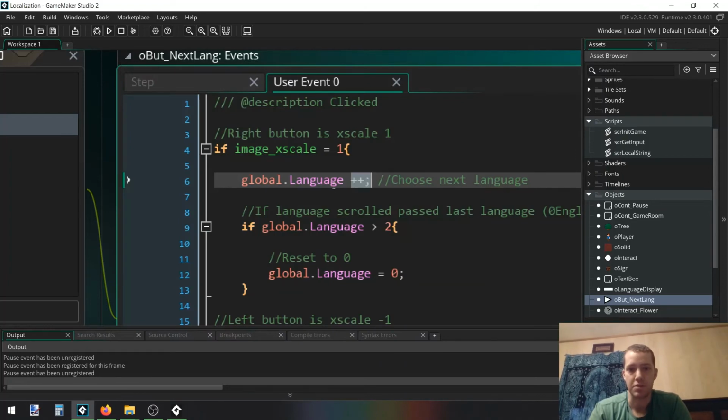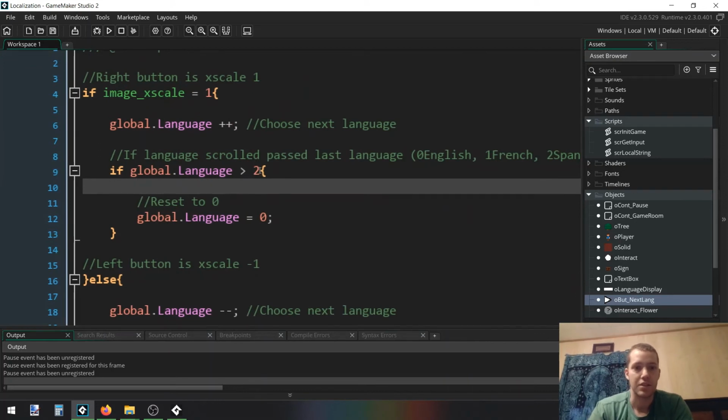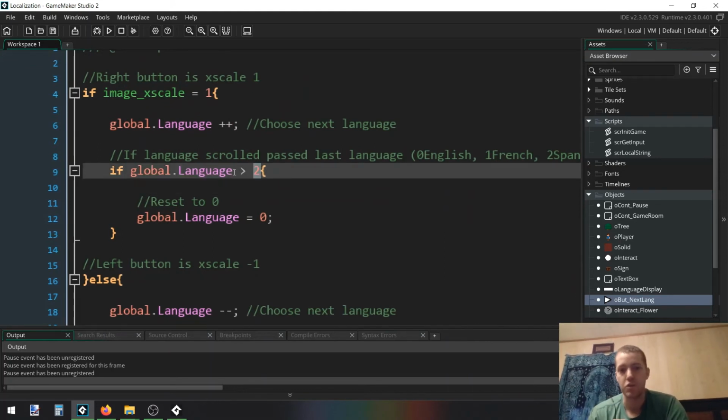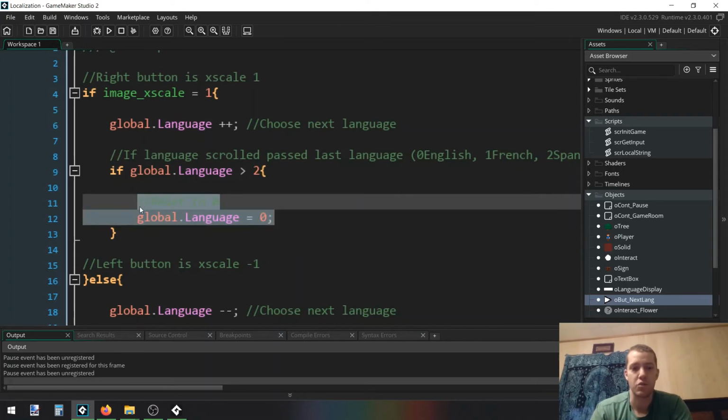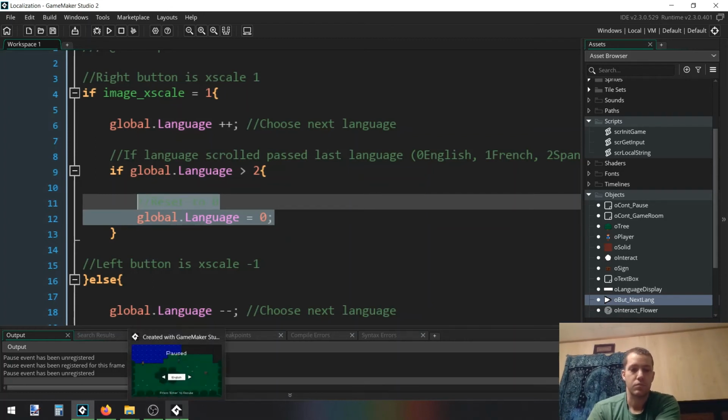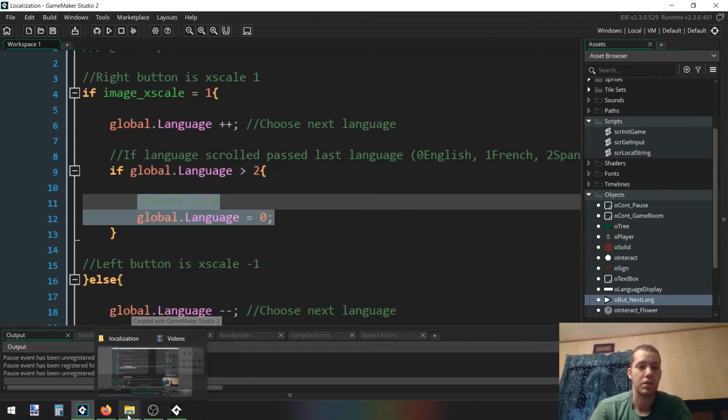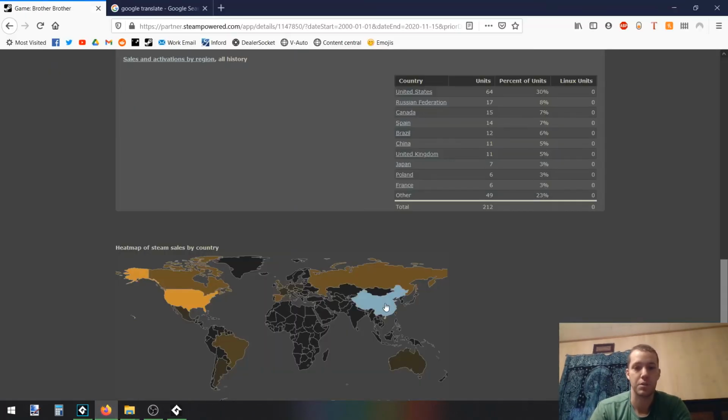It's going to add to the language variable, and if it goes over 2, which is Spanish, it's going to reset back down to 0. Again, these aren't best practices for buttons or for anything. I'm just showing you what worked for me. And in a basic game with minimal knowledge, at least you'll be able to get it out to Portugal and Brazil, and they'll be able to play in their native language.